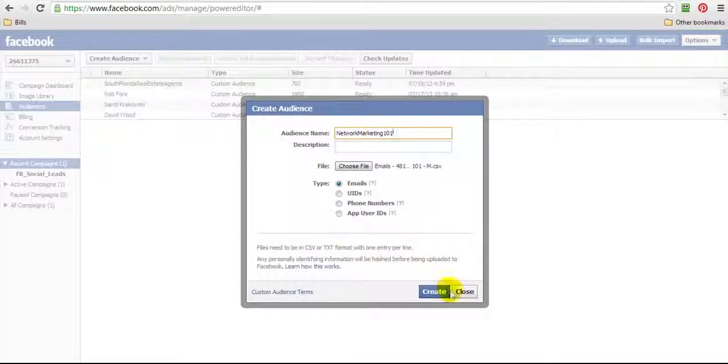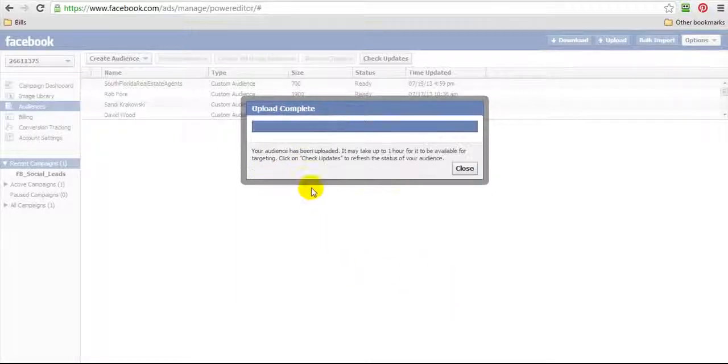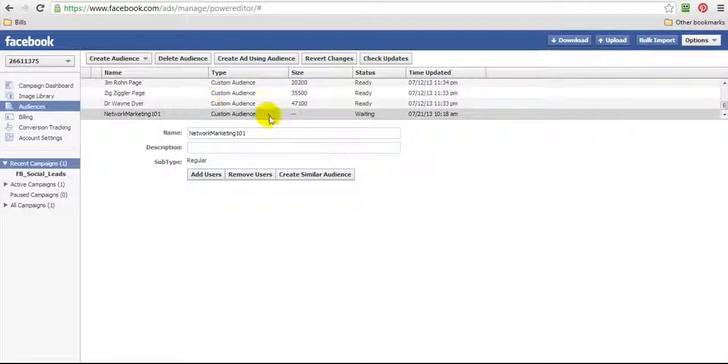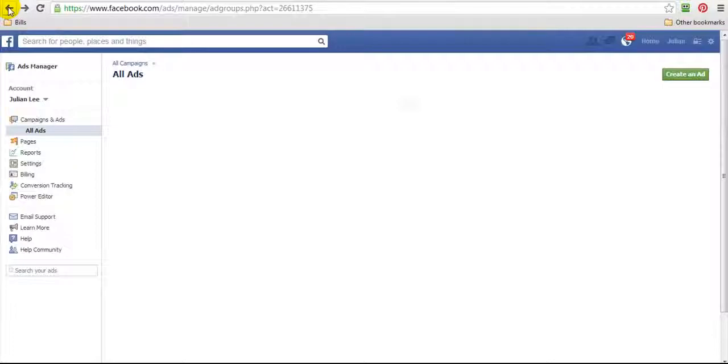All right, and I'm going to say create. It's going to show there 4,710 emails read and updated. It's going to put it right here, and it takes Facebook about an hour to allow this to update. So if I waited an hour, I could go back here, and I'll actually see the numbers in here as well. Okay, so if I wanted to target that particular audience, now I can. Once I've got an audience in there, all I've got to really do is create my ad, and I'll actually have them as an audience.